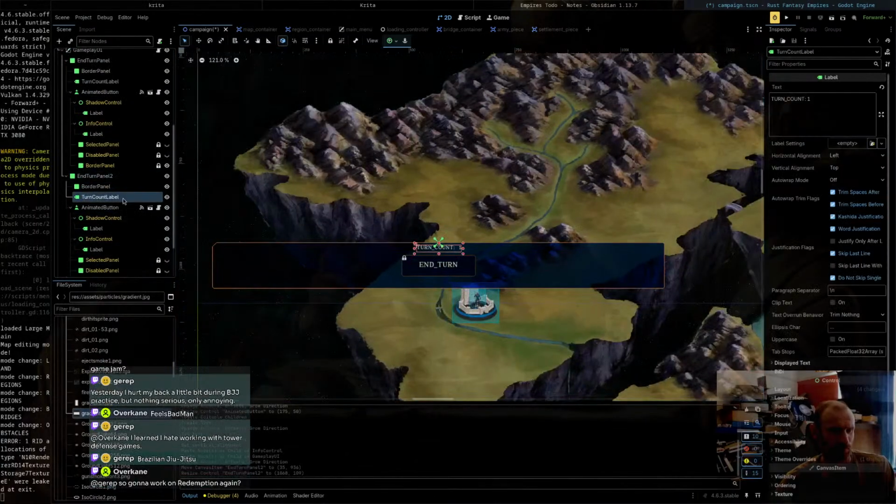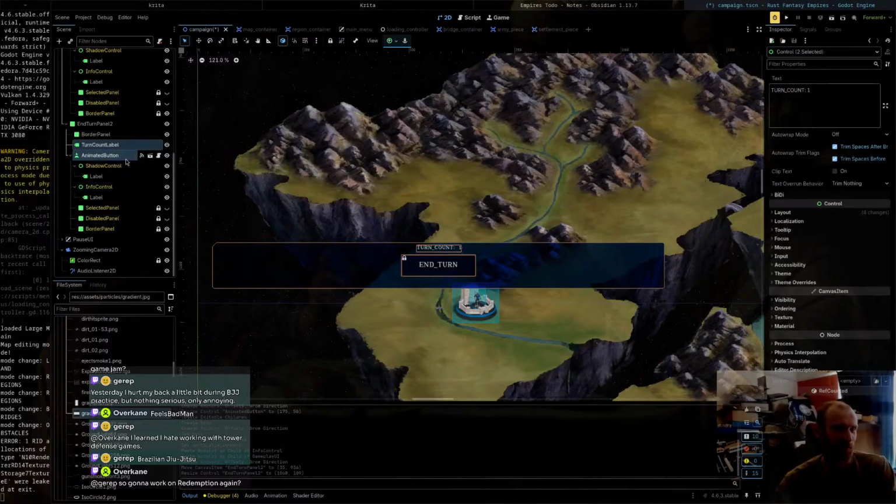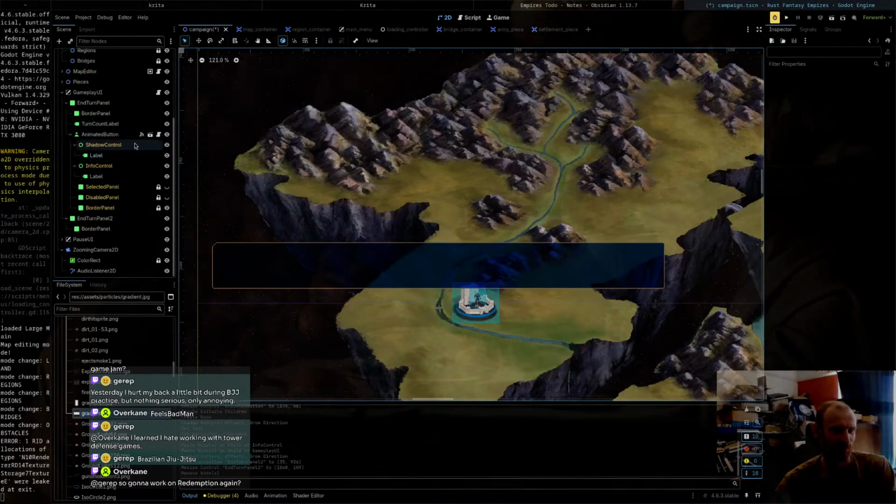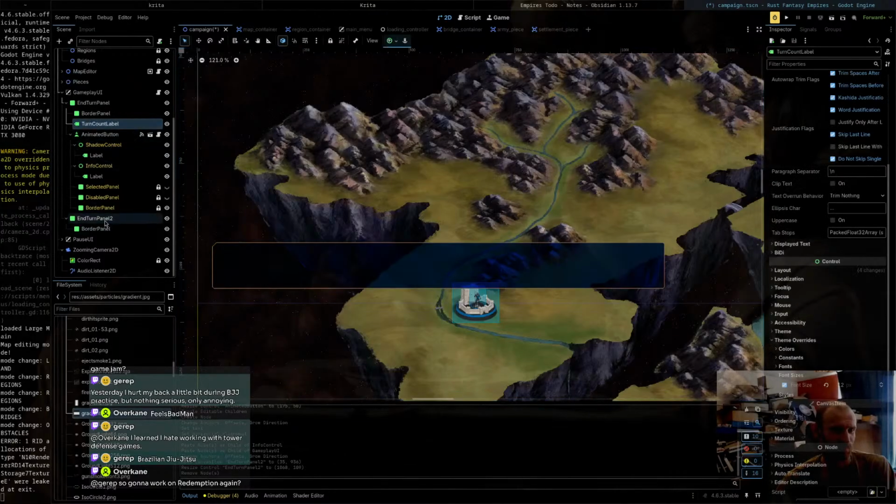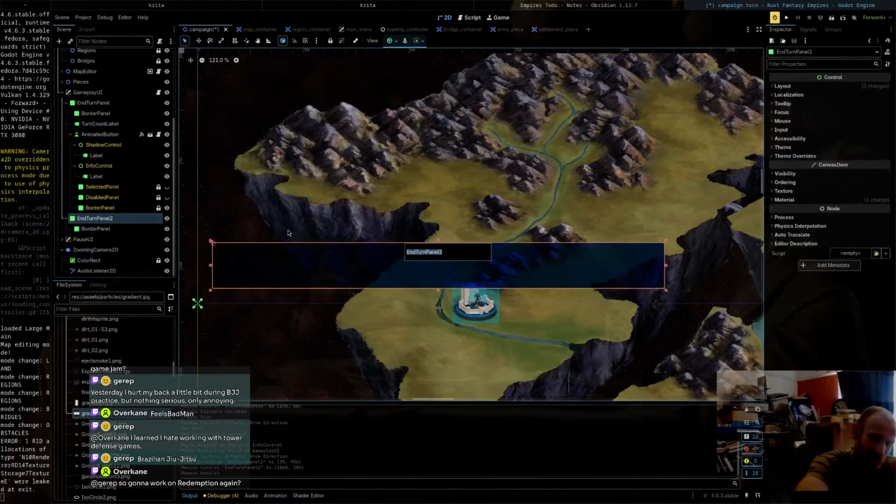Jarep, so I'm gonna work on redemption again. I shouldn't have. This one should be a container.